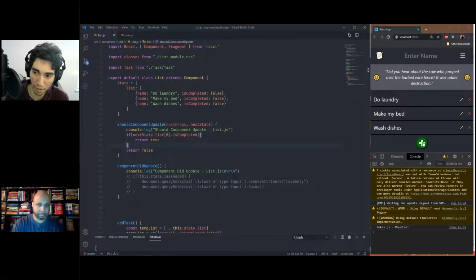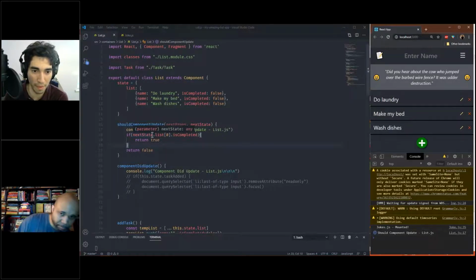I'm going to click the plus to add a new task. I'm going to click the X to delete a task. I'm going to mark this one as complete. And you notice none of them are happening. Nothing is happening because we're returning false. And you notice this if statement we have in here. It's checking if the first element in the list is completed.